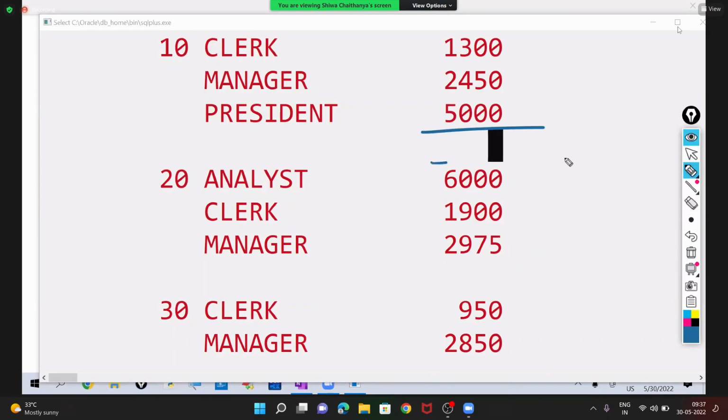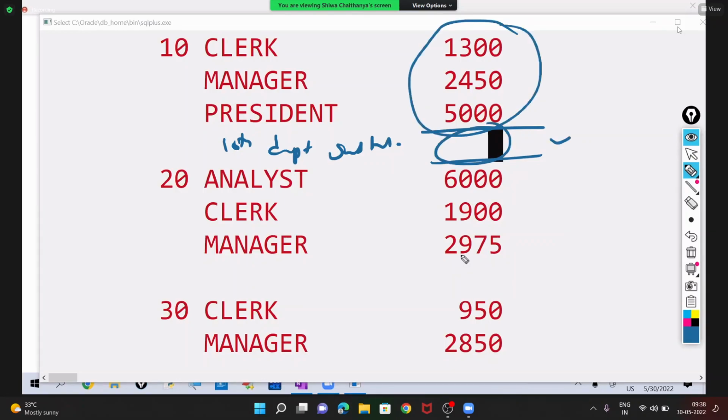Here I want to get the 10th department subtotal. So this values sum I want to get here: how much amount the 10th department is spending on employees, how much the 20th department is spending on employees, the 20th department subtotal, and like that, the 30th department subtotal.